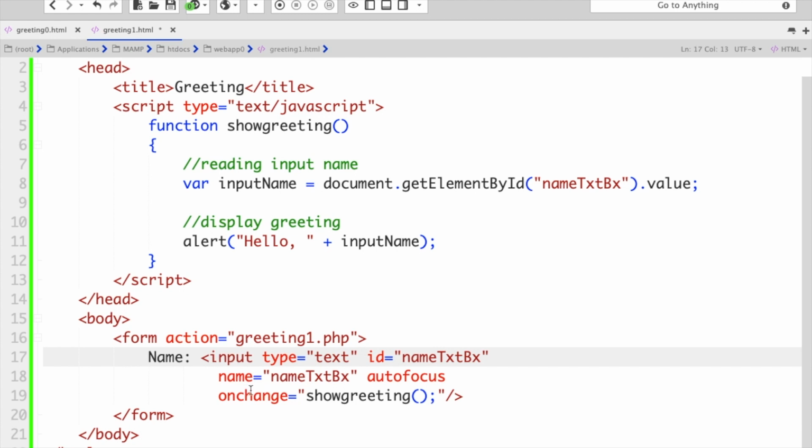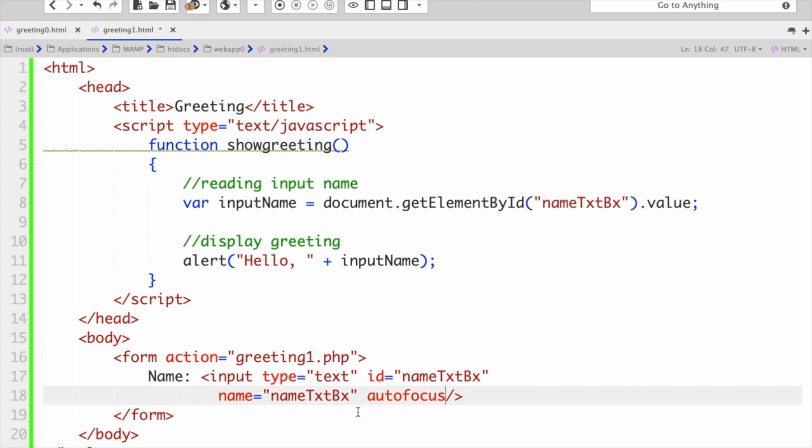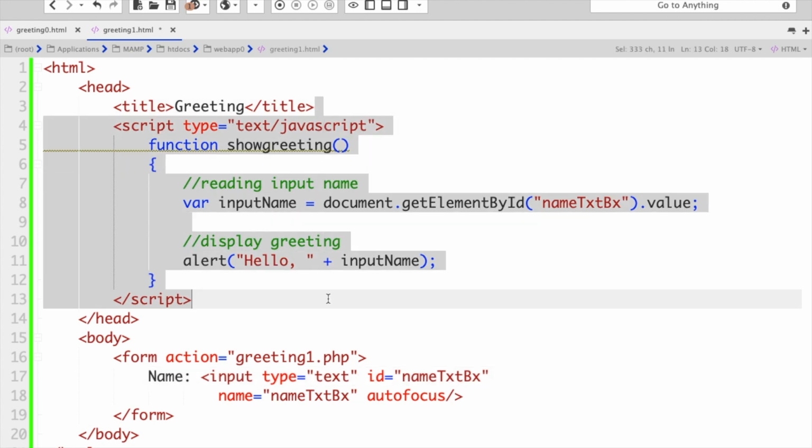So let's take the closing form tag here, Control X, and put it right after we get the name, Control V. Let me indent here to show that this is part of the form. Do I need to call a function? No, not anymore, because the input that the user typed in is going to be sent to that program called greeting1.php, and that one is going to take care of that. So I don't need this onchange anymore. Let me get rid of this. And do I need the ID? For the time being, I don't need the ID, because actually I don't need the function at all. So let me get rid of the whole script here actually.